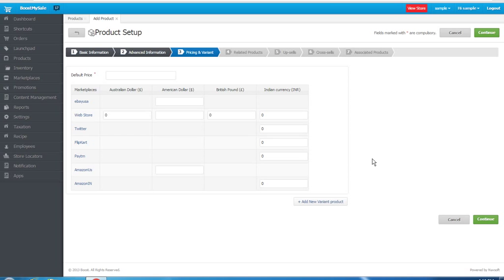The Marketplace Pricing table enables you to manage the marketplace-specific price of your product as well as its variants. Different marketplaces support different currency. For example, eBay USA supports only American dollar whereas Flipkart supports only Indian rupees. When adding the marketplace-specific price of your product, you must insert the appropriate supported currency value for that marketplace.